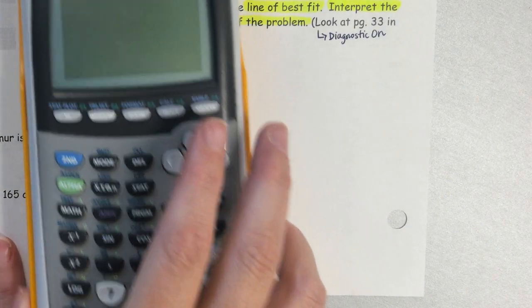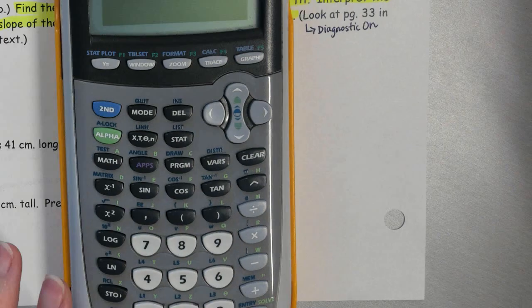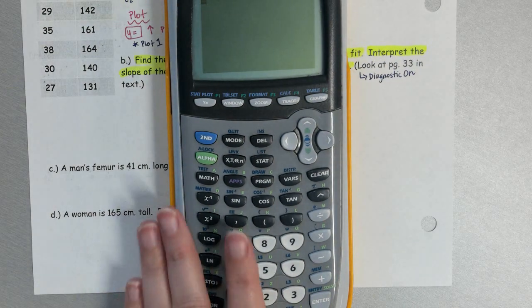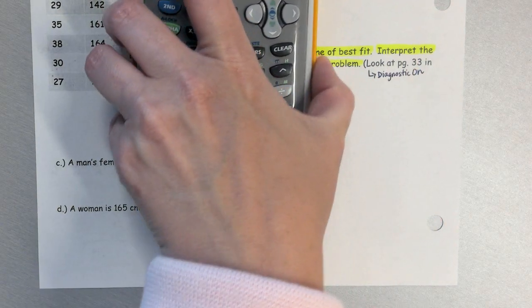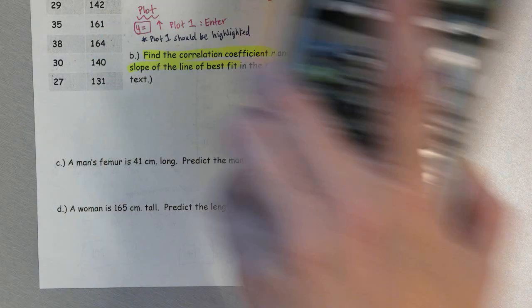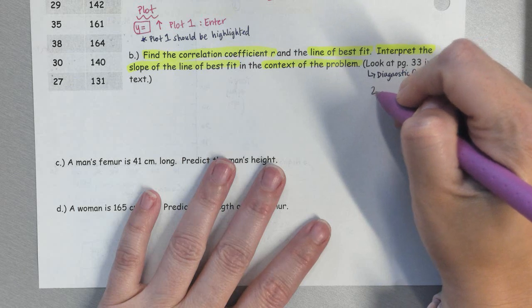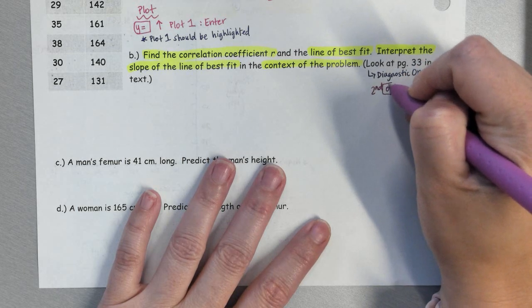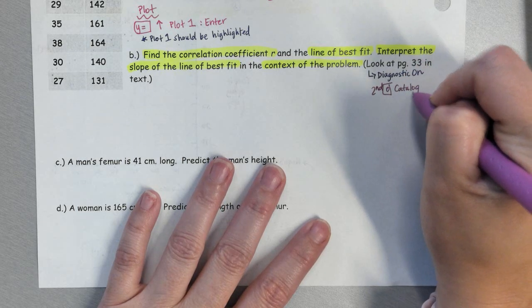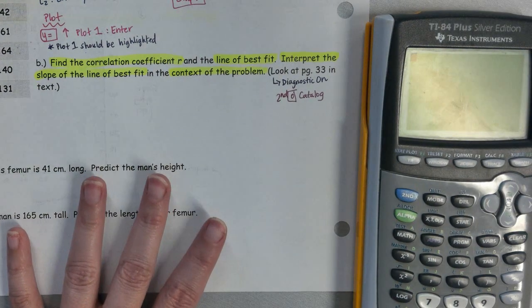Okay? So what you're going to have to do is find the catalog. Can you guys find where the catalog is on your calculator? Have you seen that before on your calculator? It should be above the 0 button. So check this, see if yours is there. Yeah, I found it. Okay, so to turn the diagnostic on, we are going to go second and then 0, which is the catalog. So go ahead and do that with me.